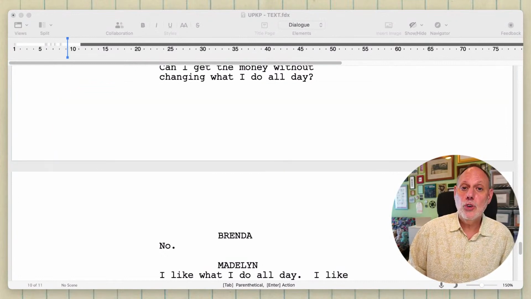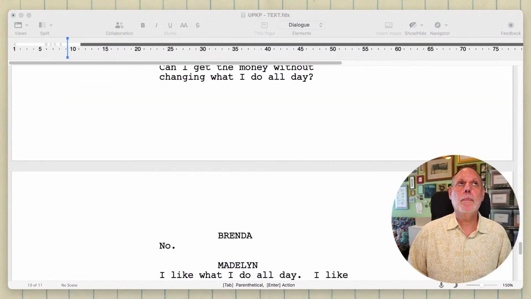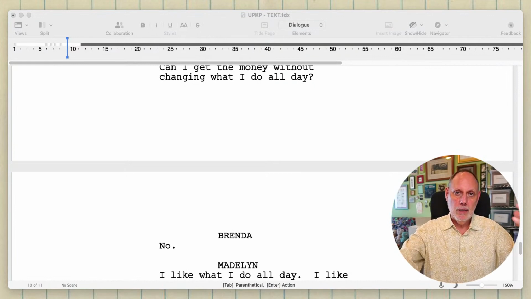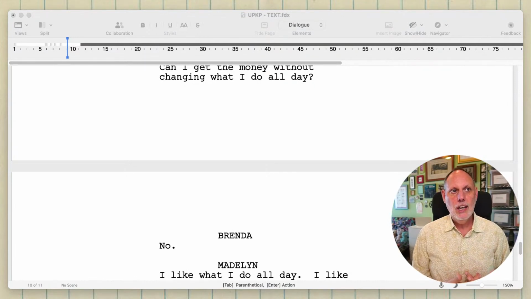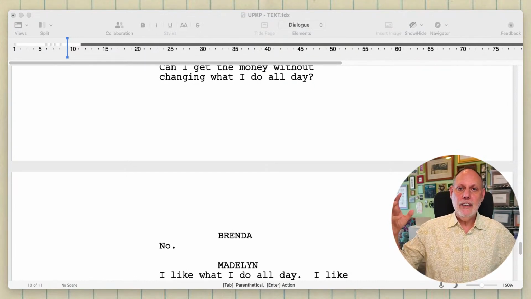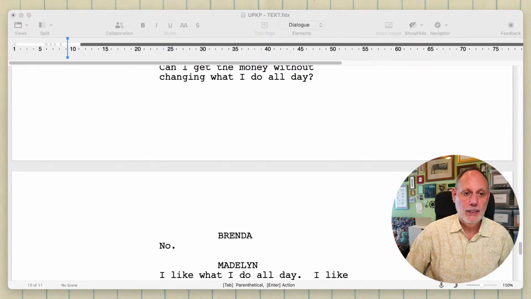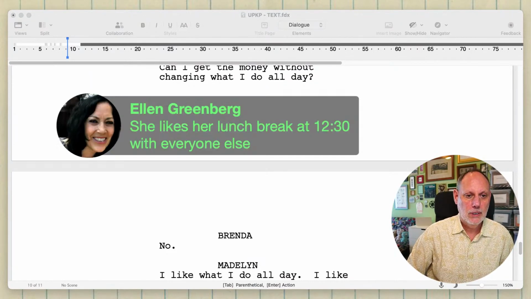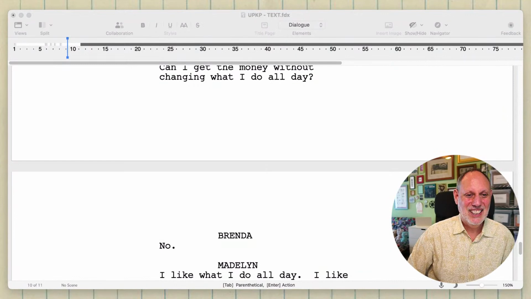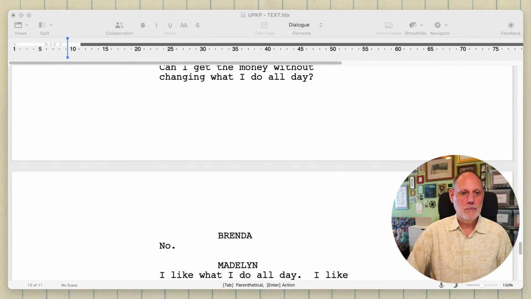So yes, those are all possible things, but my instinct is when you bring in outside information, when you bring in extra people or choices that have nothing to do with the moment right now, which is she's being offered something and she's not sure how to respond to it, I'm just sticking right in there. She likes her lunch break. Yes, yeah.